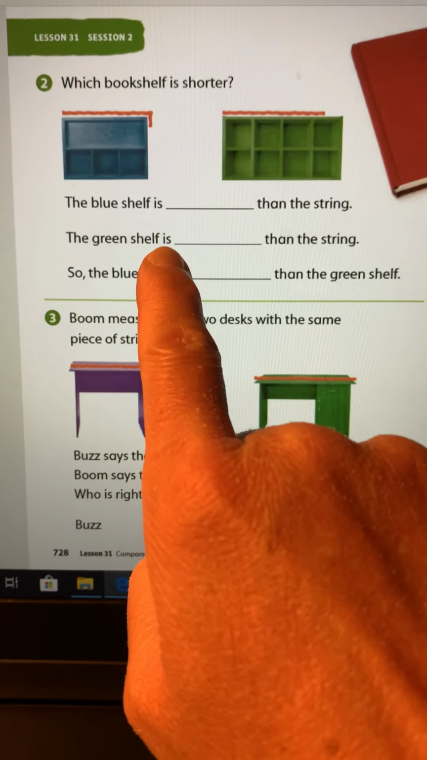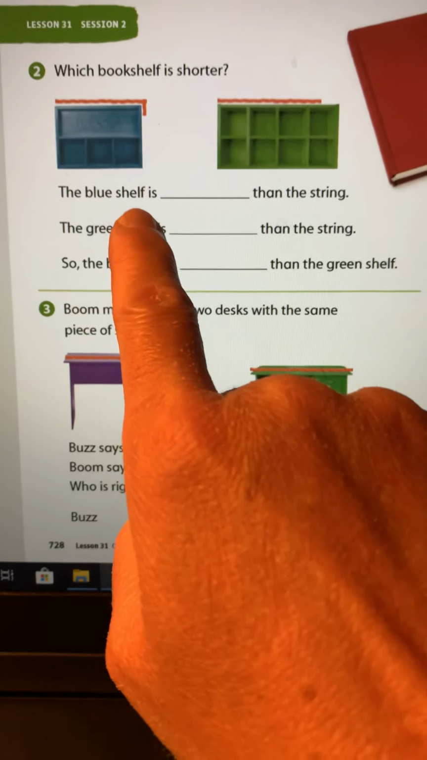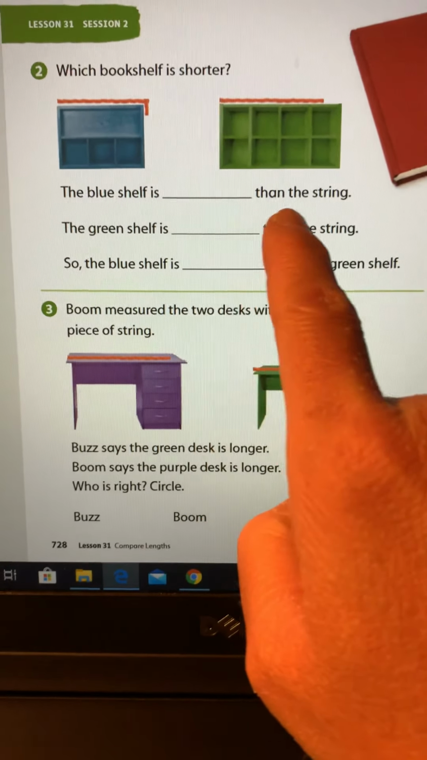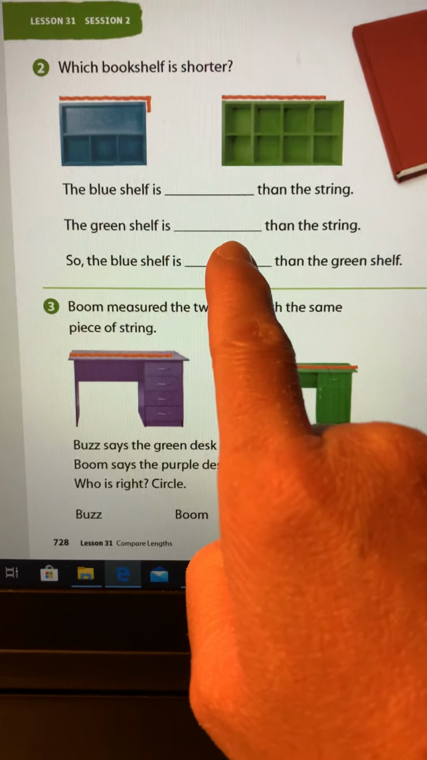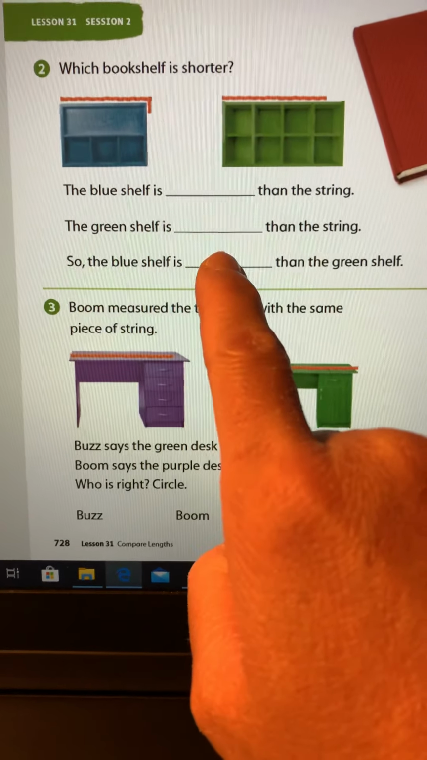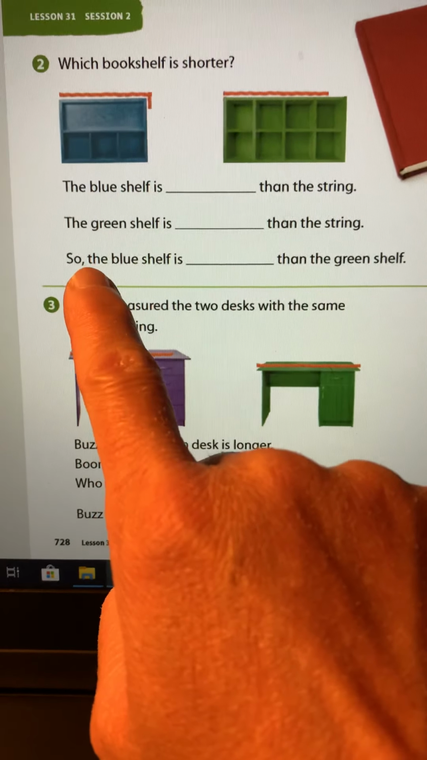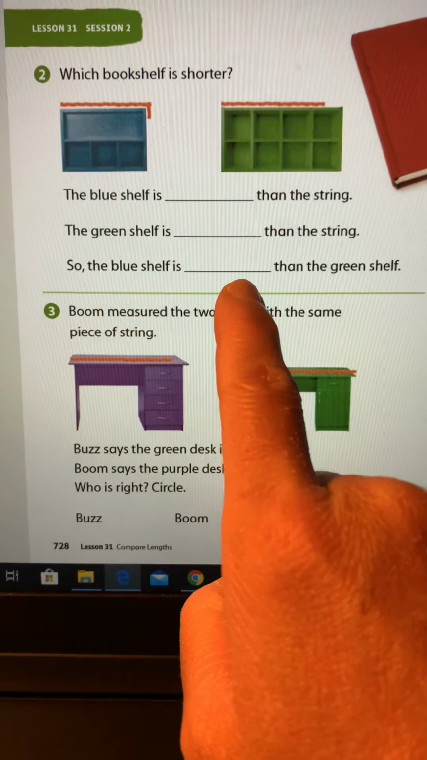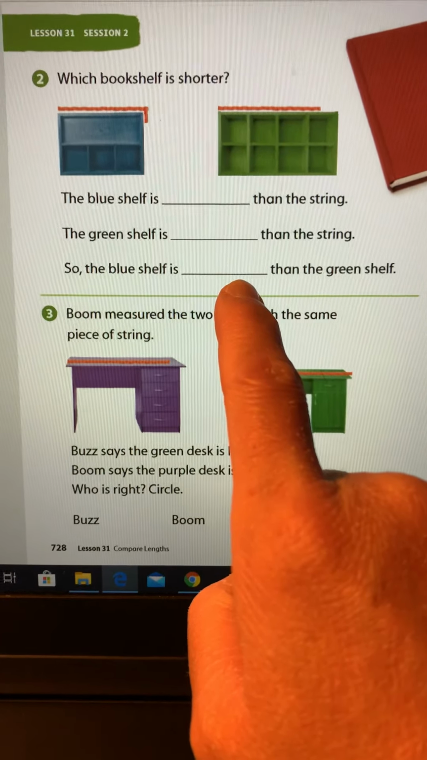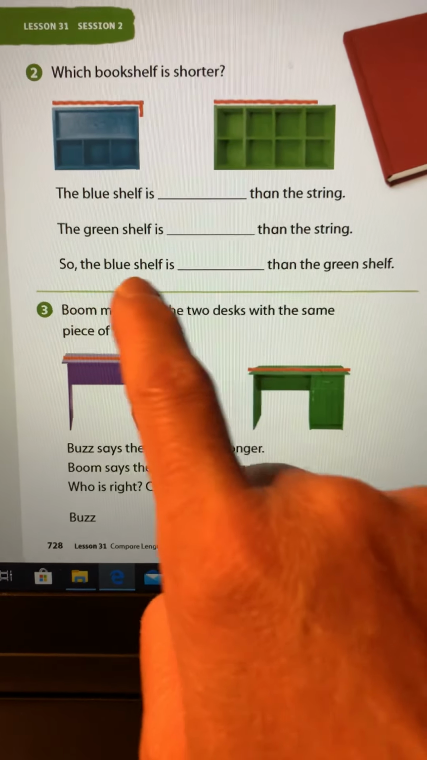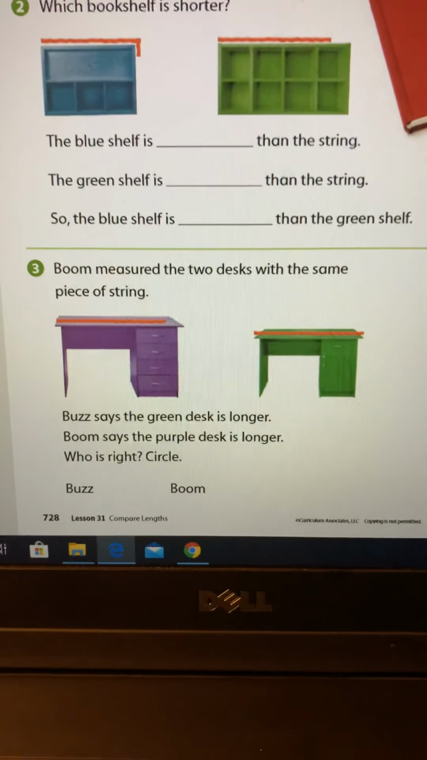The green shelf, oh my goodness, I think I messed that up on you. So the blue shelf is shorter than the string. The green shelf is, right, shorter or longer? Longer than the string. So the blue shelf is shorter or longer than the green shelf? Right, shorter. The blue shelf is shorter than the green shelf.